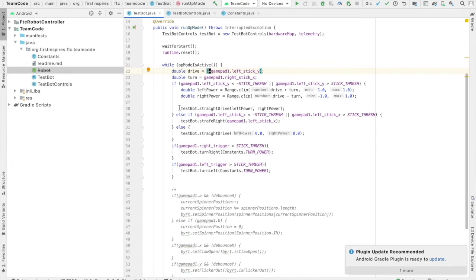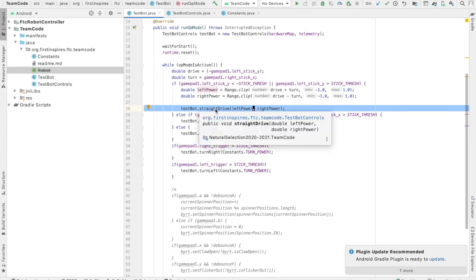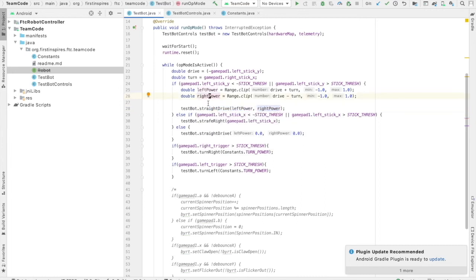Now, testbot.straightDrive is because we notice that the left stick Y and the right stick Y, the left stick Y is either below the threshold negative or above the threshold, and that means we actually want the robot to be moving. Now, we do change the left power and the right power so that if the right stick was moved, this turn will come into play, and straight drive will actually move it either left or right, in addition to moving it forward. So that's the if condition where the left stick was moved, even by up or down.